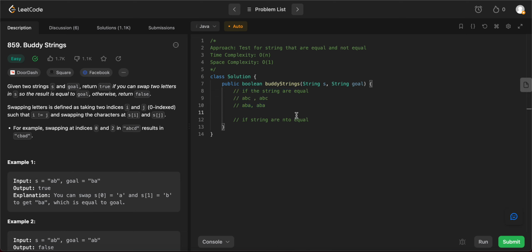And under the strings that are not equal, what we need to do is keep track of how many characters are not the same. And if it's two, well and good. But even if they're just two characters, we need to swap them and see if the letters will actually be the same. It's a pretty simple problem, but it's just a lot of typing.